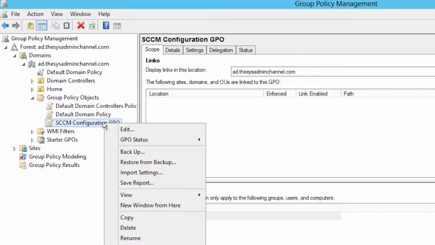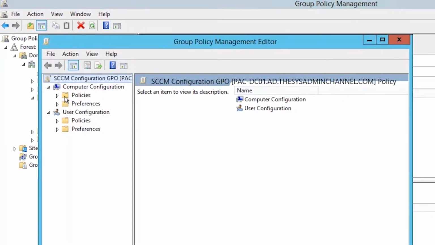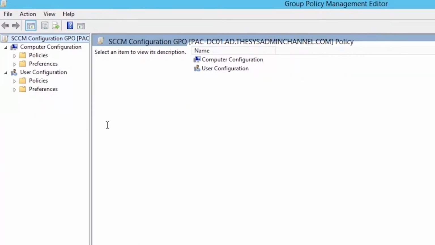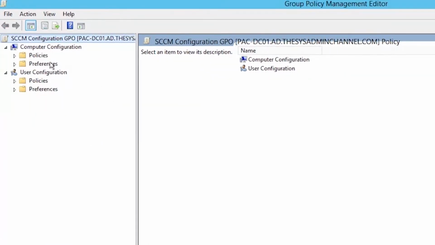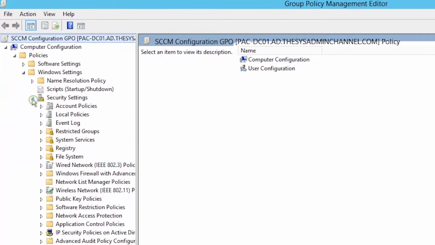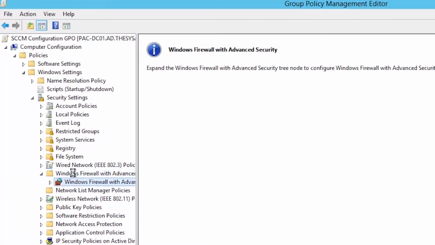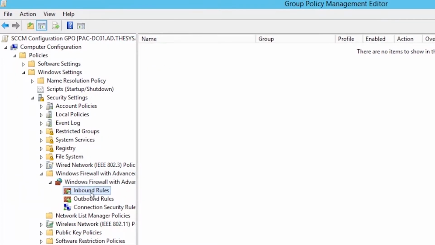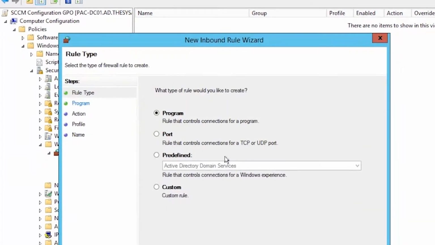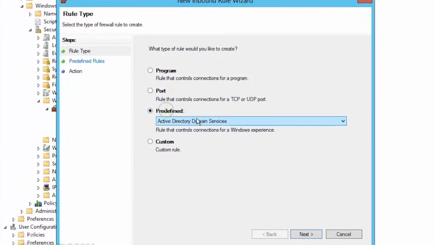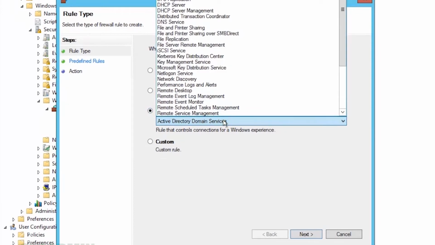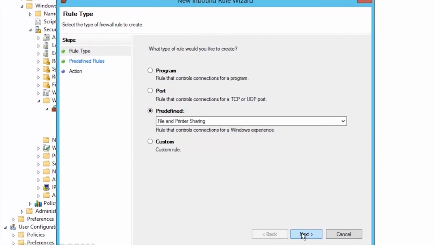Alright, so now we want to edit our GPO, and we're going to go into policies. Well, let me expand that first. We'll go to policies, Windows settings, security settings, and then Windows firewall with advanced security. We want to select the inbound rules. Create a new rule, and then here we want to select our predefined rule, and then we want to add file and printer sharing.